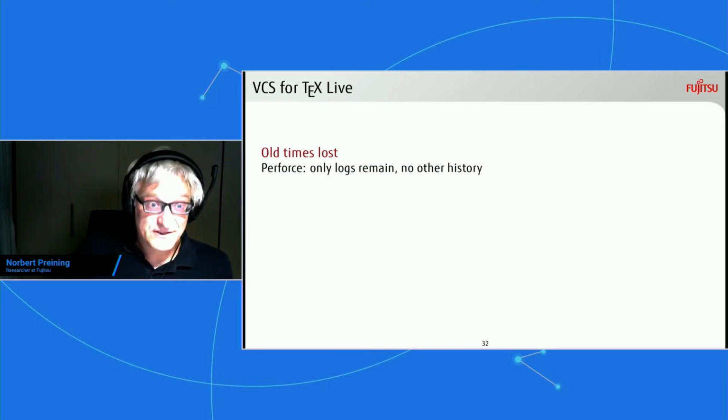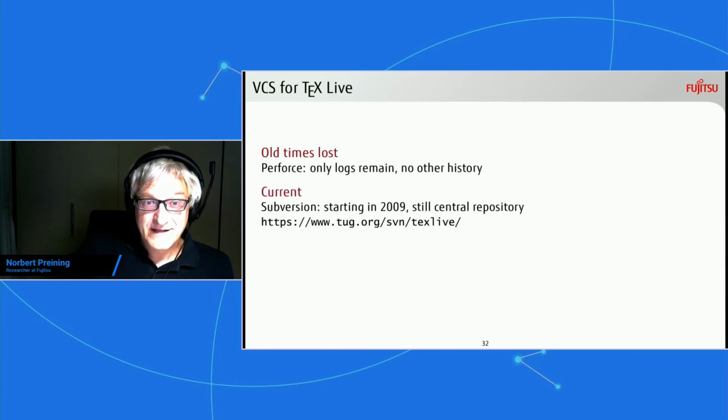TeX Live is an old project. We started with Perforce. I'm not sure if anyone remembers, it was once used by the Linux kernel, and we also used it for TeX Live. We then switched, I think in 2009, to Subversion, and we still use Subversion. So from the Perforce times, we only have the logs. We don't have anything carried over. But from 2009 on, we have the Subversion.